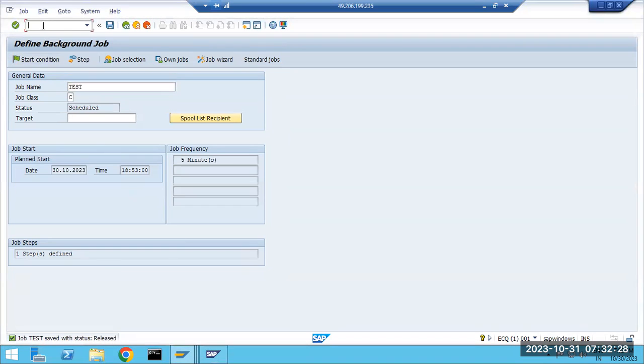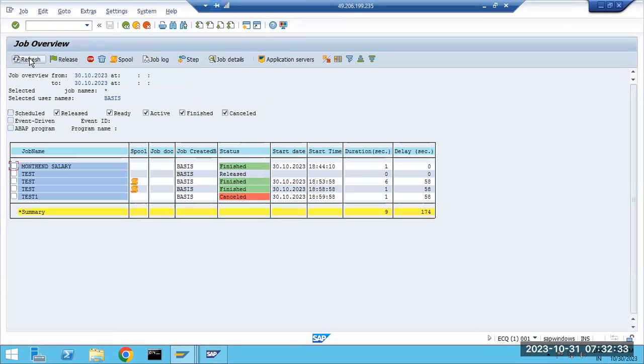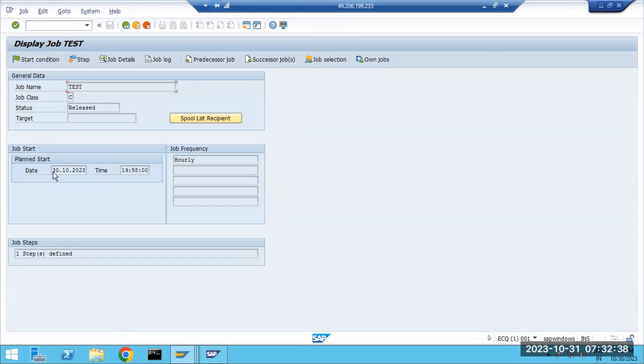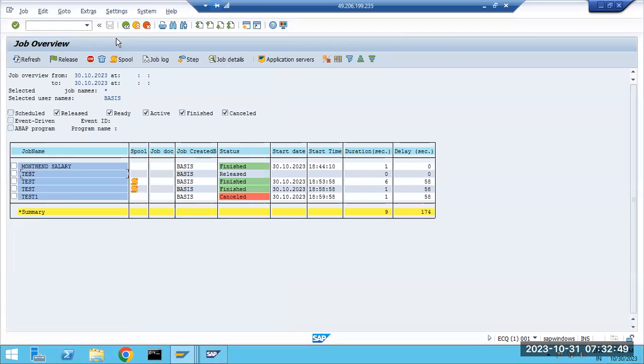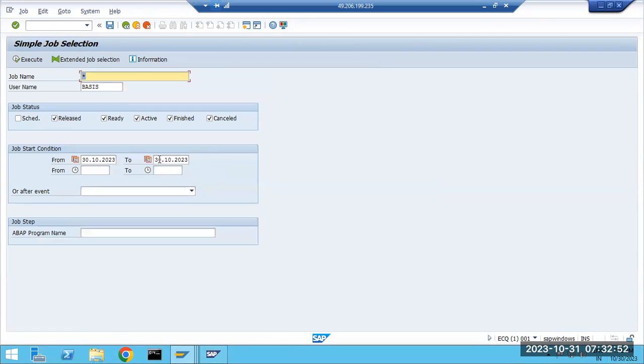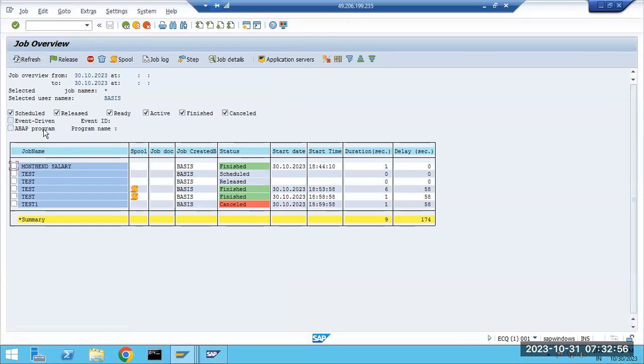So now if you go to SM37 and see, my test job should finish now, right? It is hourly, 1958, so 19 means 1758. In the next 56 minutes, my test job will finish. As soon as my test job is finished, the next job will also be completed, because of the dependency I created. The next job is also created here.